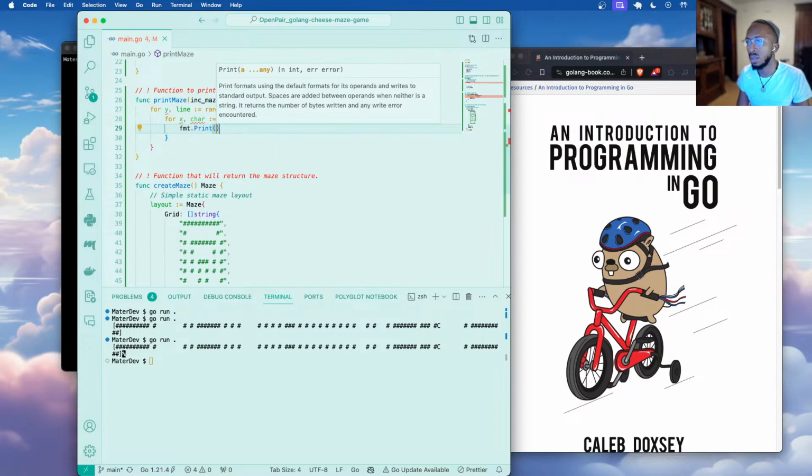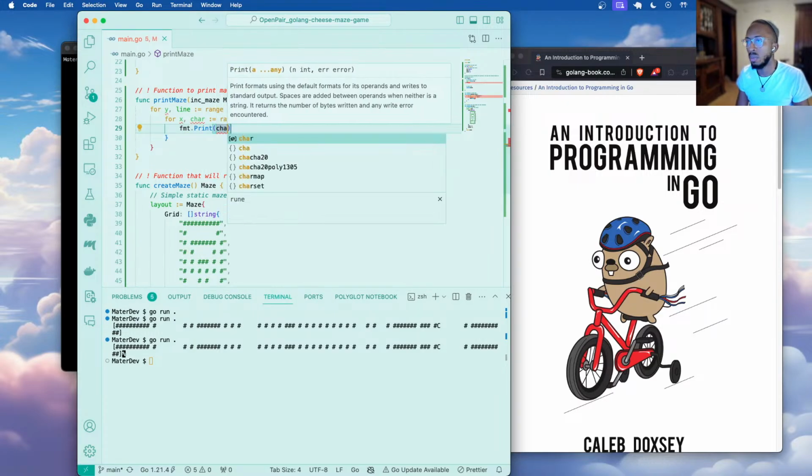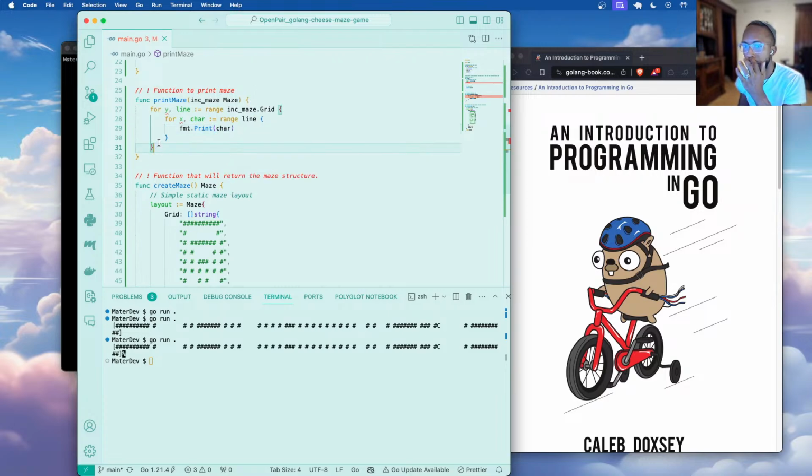fmt.print, and we're going to print the character. So this is going to allow us to go line by line and print the characters. And right now, it's probably going to complain because I'm not using these x and y coordinates. I'll have to come back to this.